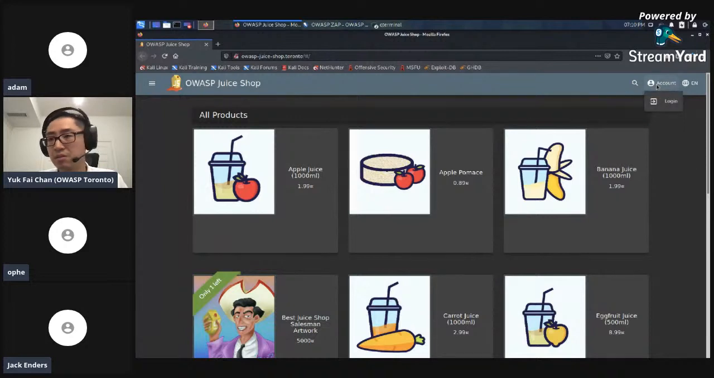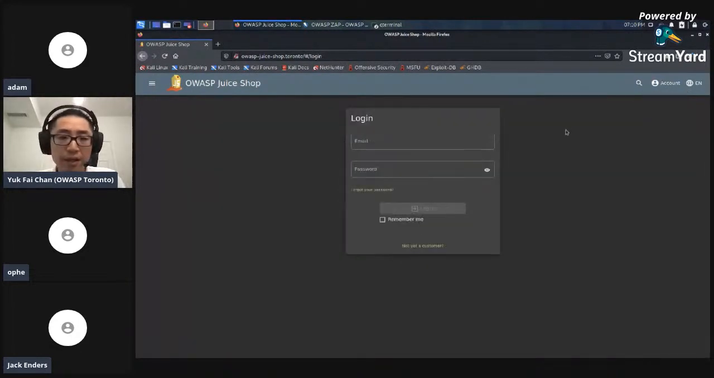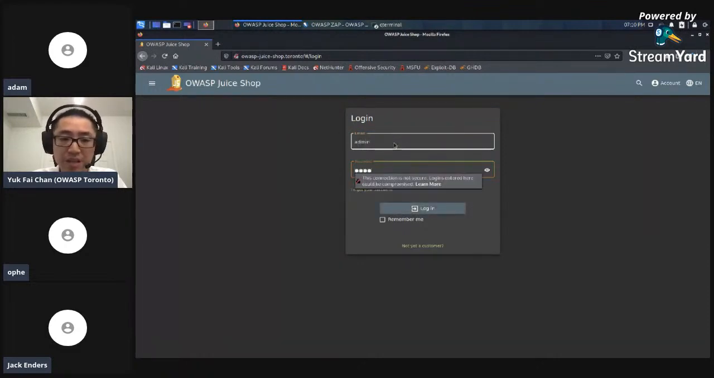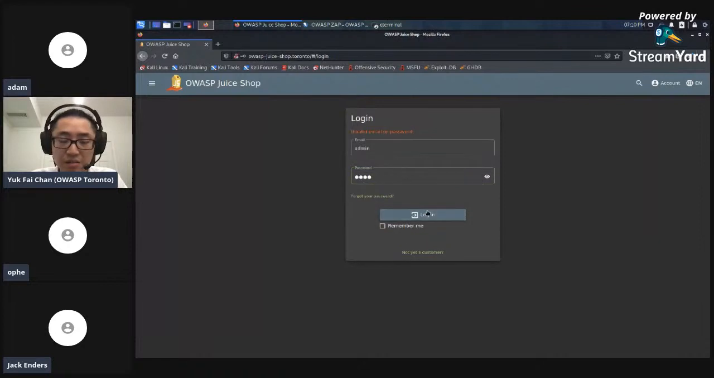All right, so I'm going to slowly go through it, and feel free to jump in if you have any questions or comments or ideas you want to try. But here, there's a login interface. I don't currently have any accounts, but I do want to try to bypass authentication. So let's say if I want to try admin test, that doesn't work.